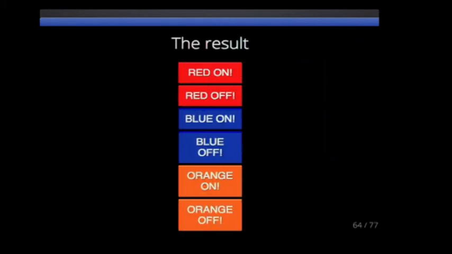The result is something like this. If this works, when I click red on, the red siren should go off, but it's not going to. When I click blue on, then the blue siren should go off. That's not going to either. At least the bubble machine worked. That was good.